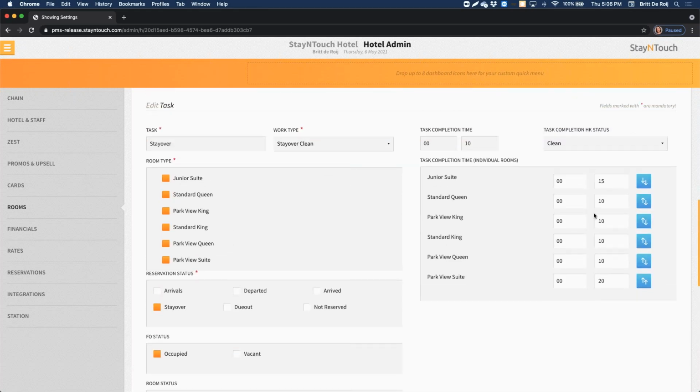On the right-hand side, I can determine a completion time. This could be a generic time, such as 10 minutes, as set up here, or I can differentiate between different room types that apply to the work type. So for my larger rooms, I might need a bit more time than for my smaller rooms. And here's where we'll also set a completion status. So for our stayovers, we might not need to have it actually set to inspected. We just want to make sure that our housekeepers are setting it to clean whenever they have completed their tasks.